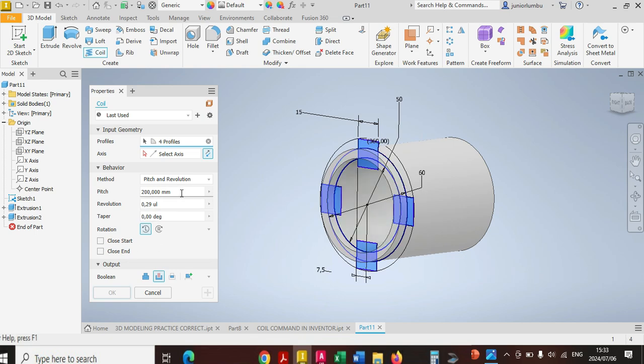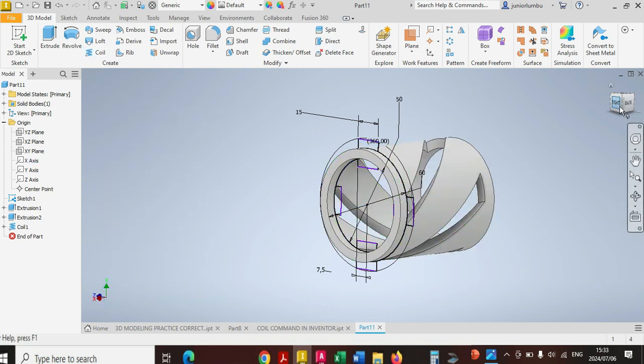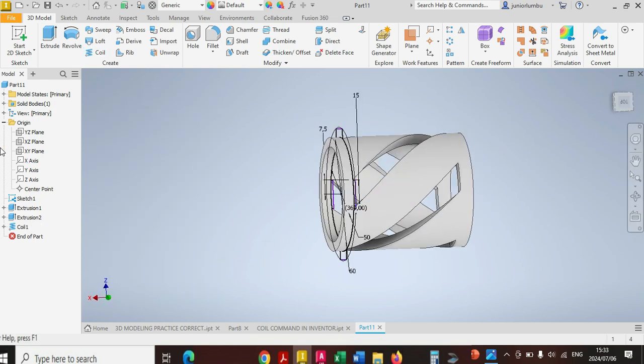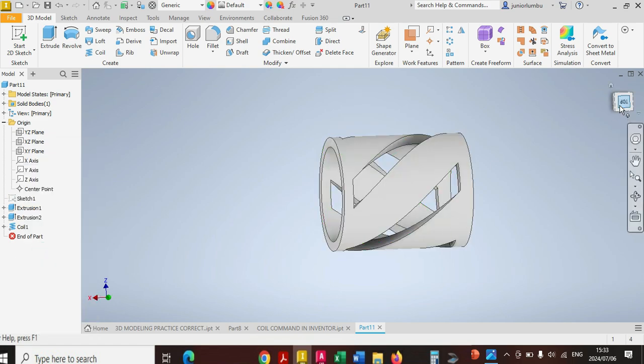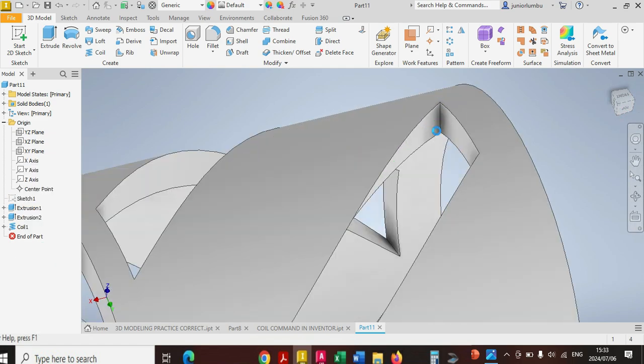So I use a 200 millimeter pitch, and the turn is going to be 0.29 turn. Against this is my axis. What is it? X. There it is. Then I'll say okay. Now this is how it looks. I'm going to remove the visibility. I say visibility off. Then I'm going to try to kill the corner there by creating fillets.